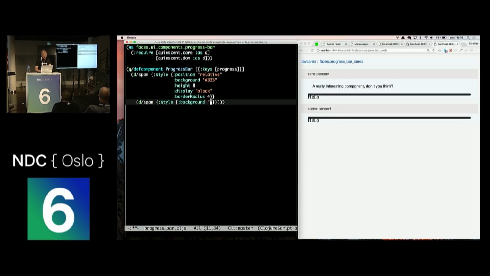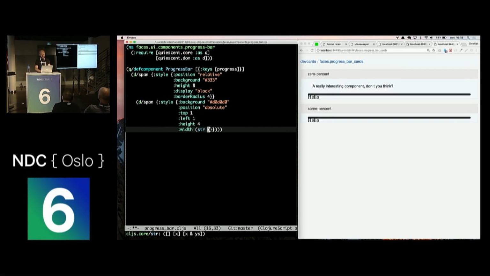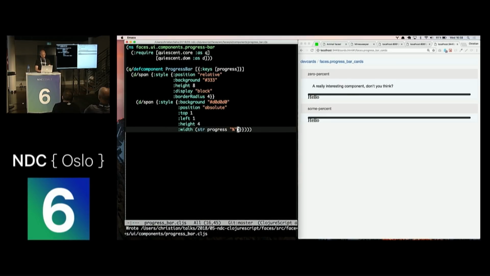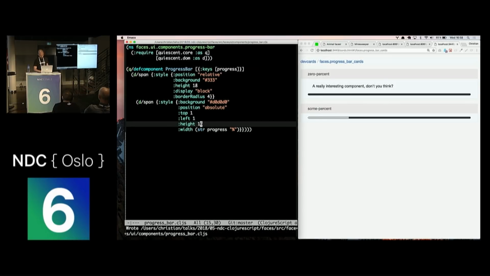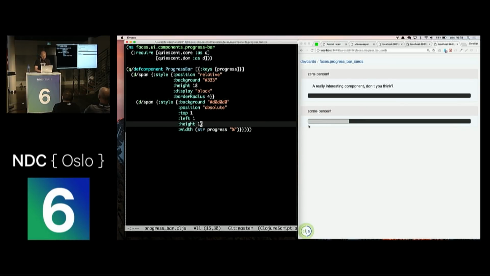This one will have background something light to overlay it. Then it will be absolutely positioned, 1 pixel from the top, 1 pixel from the left. The height will be 4. And then finally, the width will be the progress, and then with the percent marker after it. So let's see what that looks like. OK, it's not tall enough. And let's just make it a little bit bigger so you guys can see. So I'll make it 18 and 16. Make huge progress bars. OK, I can see there's some glitch over on the edge here because I'm missing the border radius.